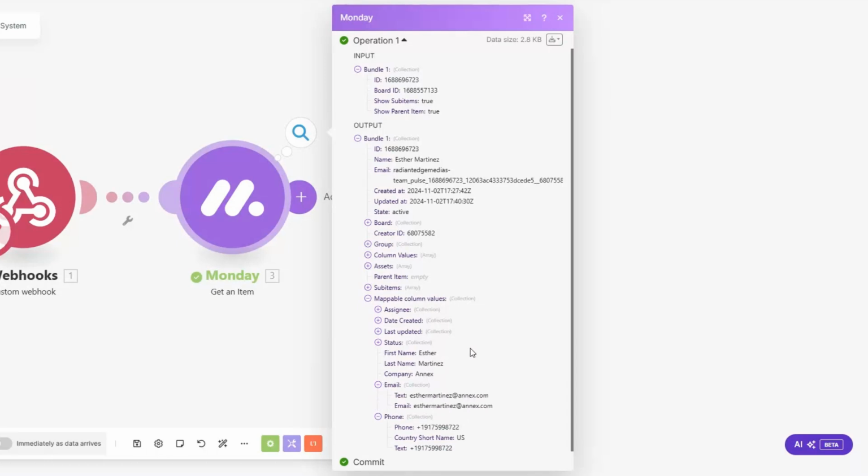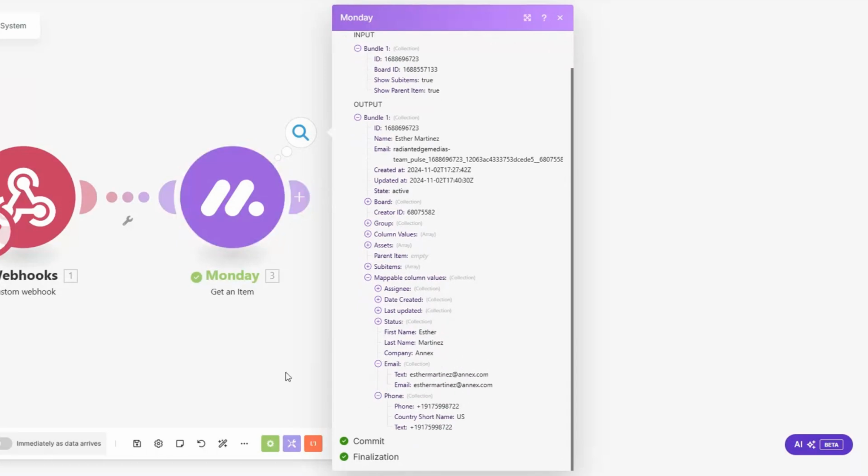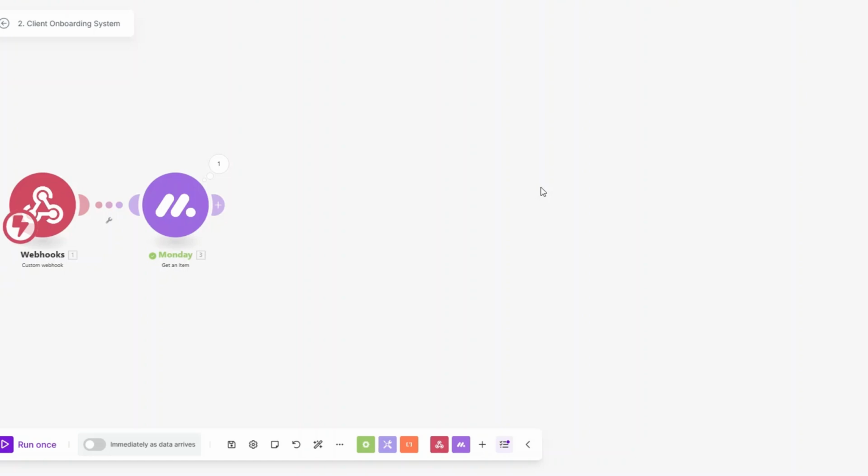So we are getting their first name, last name, company name, their email, and their phone number. The first thing we're going to do is create a client folder where they will add their materials. They can add materials like their logos and all the necessary documents that we might need from them as we create content or ads for their business.